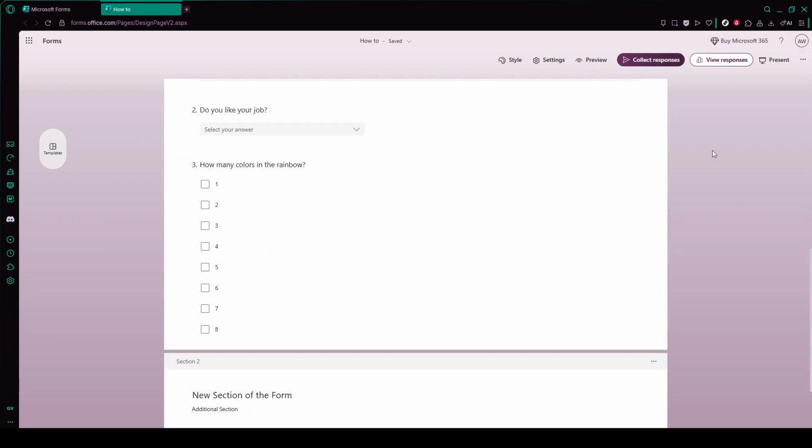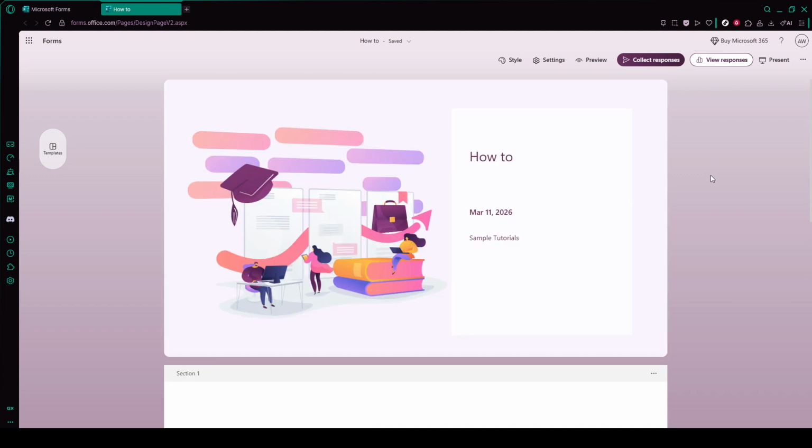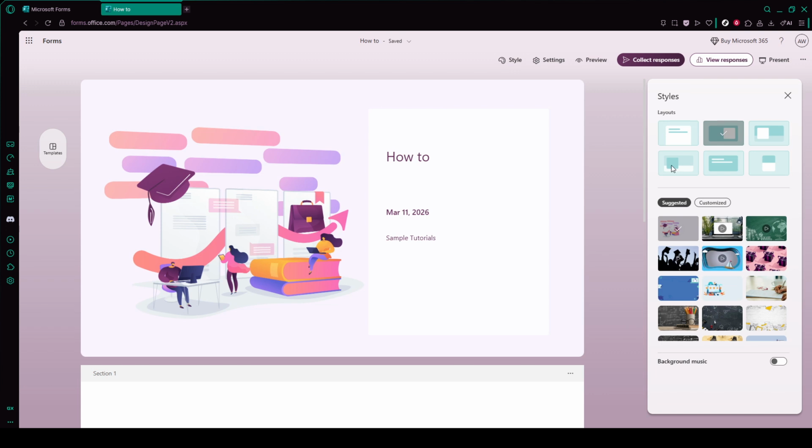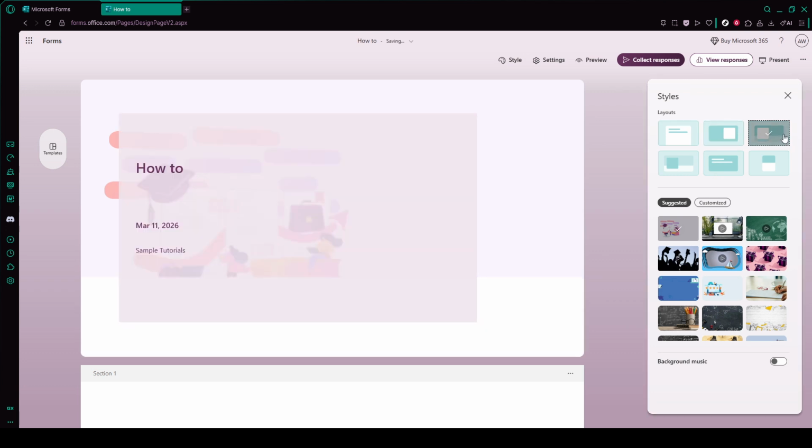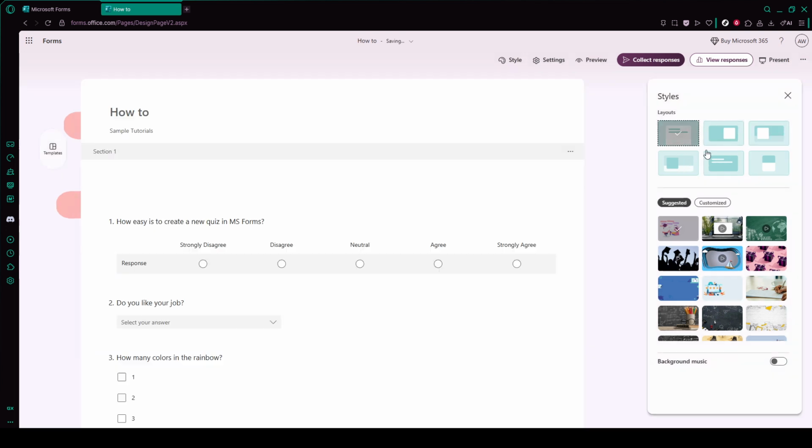Now let's change the overall look and feel. Click the Styles option, usually found at the top of the page. This is where you can choose a theme or background that matches the tone of your form, whether it's professional, educational, or something more casual. As you click different styles, you'll see your form update in real time.